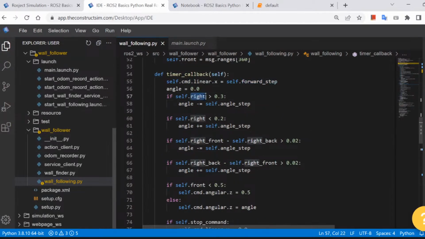So if, for example, right is larger than 0.3, which is too far from the wall, we need to turn right. So the angular step adds a negative to the angular, which is turn right. And again, same, if it's too close to the wall, we turn left. Also a little bit of a trick here is I compare right front minus right back, which gives us the information of the orientation of the robot relative to the wall.